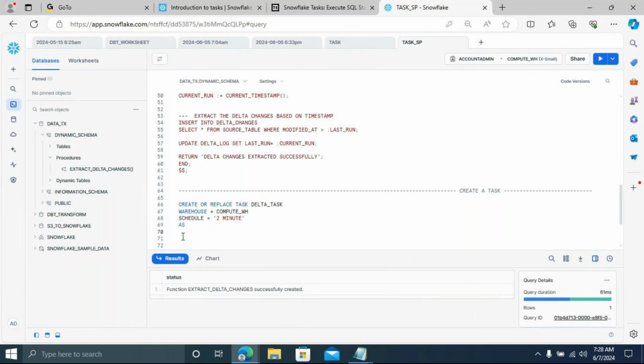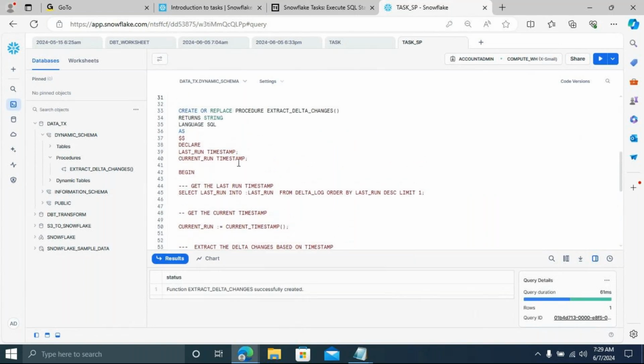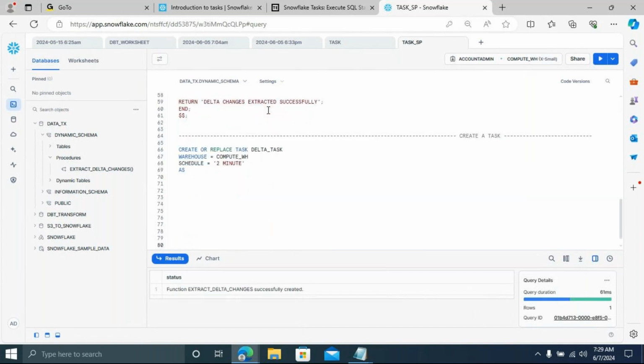But in a task, no need to use call. Directly you can call that proc name as it is, guys. What's the proc name? Extract delta changes. Just copy this, no need to use call. You can use call also, no problem. If you're not able to understand, you can use call as well. Without call also, you can trigger it. Good. Got it? This is how you can create a task.